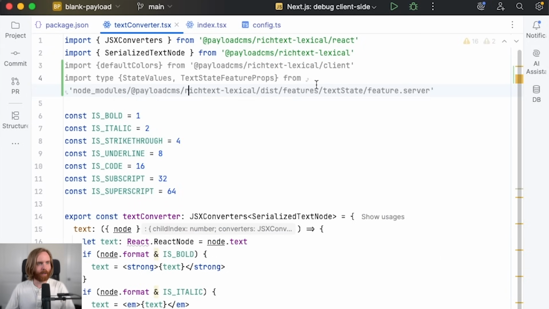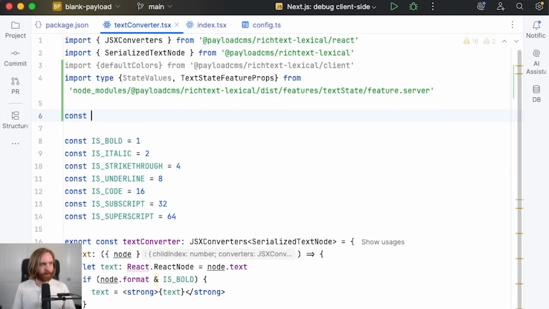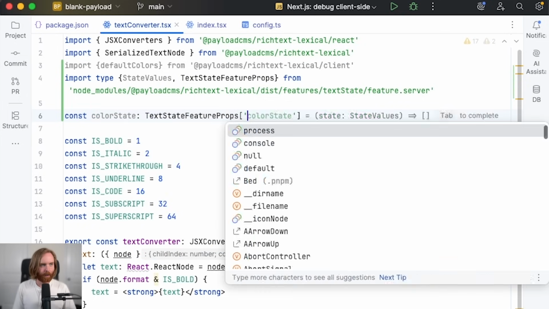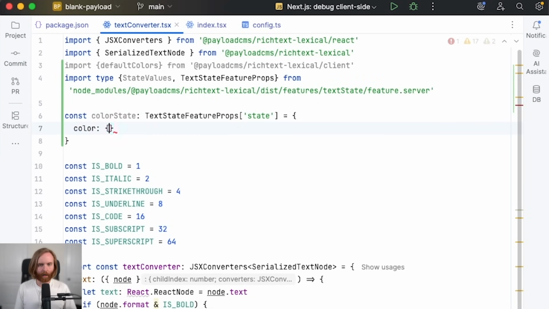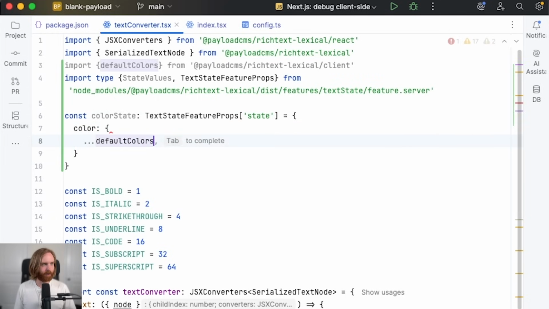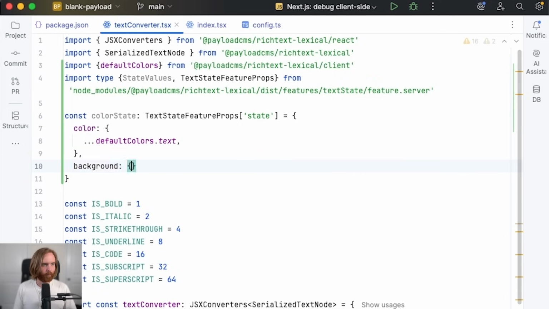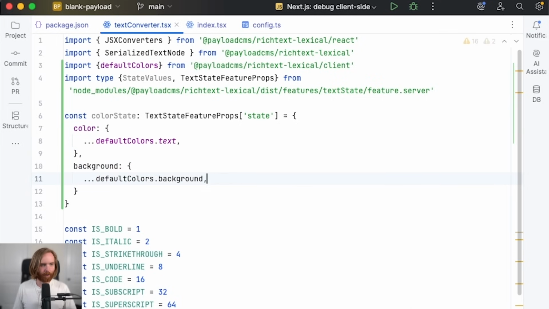/payloadcms rich text lexical feature server from text state. Now we need to define a color state constant with text state feature props assigned to it and give it state here. We'll start simple by only including our color for now, which will have default colors dot text, and our background, which will have our default colors background.